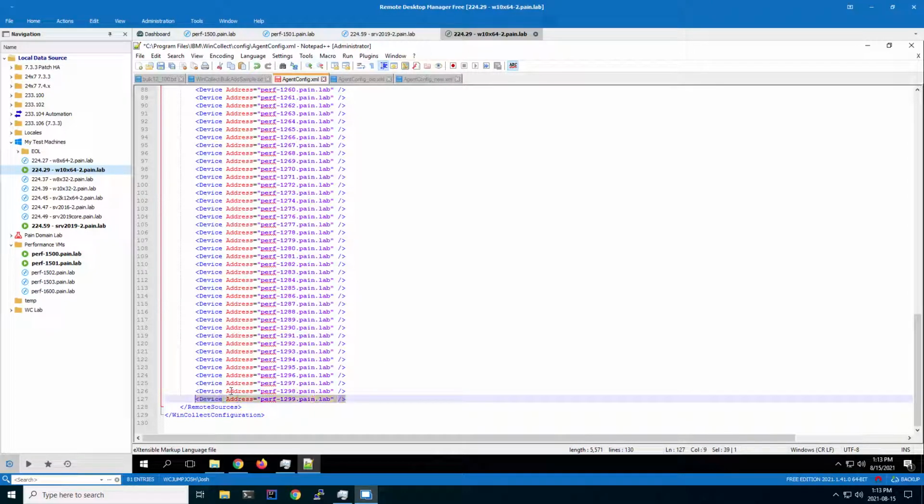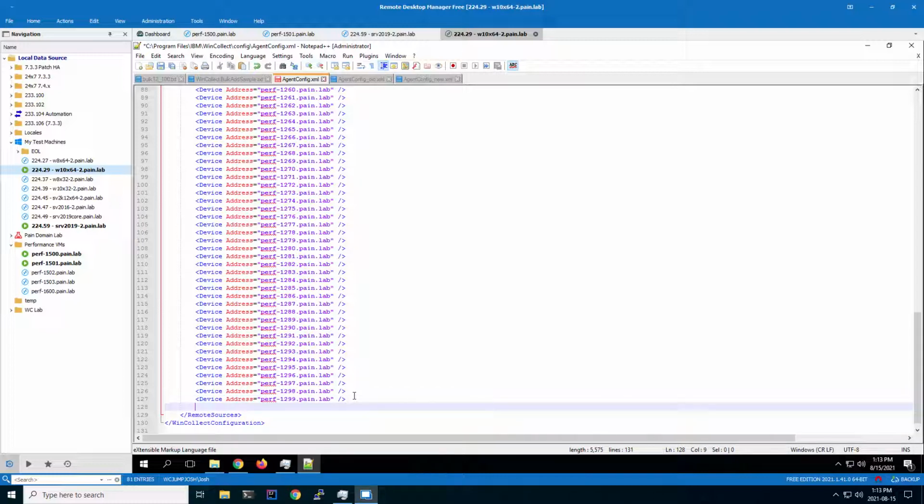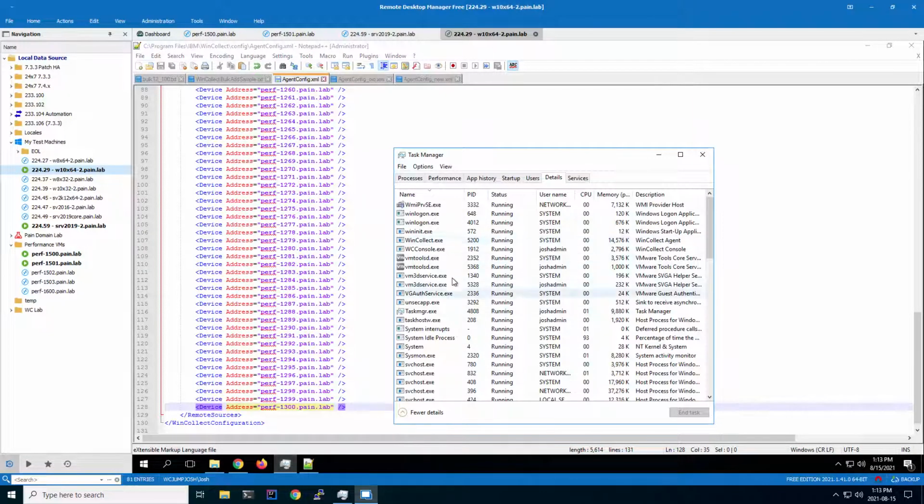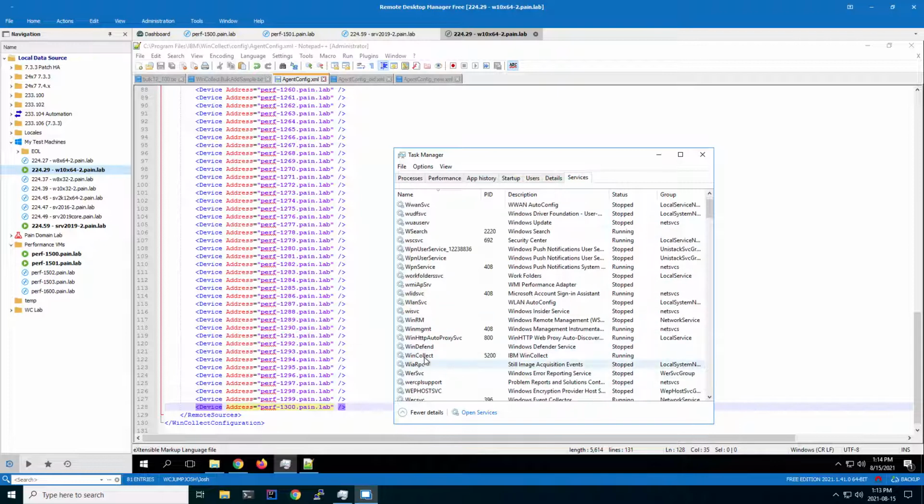So instead of using the console to make these changes, I can make all these changes just by editing this agent config file, saving it, and then restarting my agent. If we look at the details here in the services, the WinCollect service is still here. The description's changed a little bit. It's called IBM WinCollect now. If we restart the agent, those new changes are picked up and applied right away.